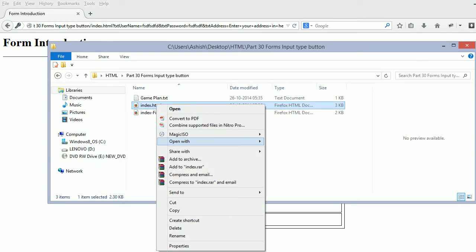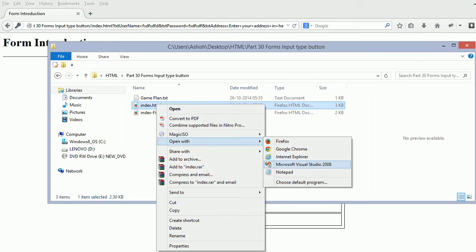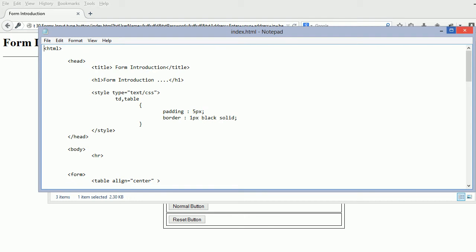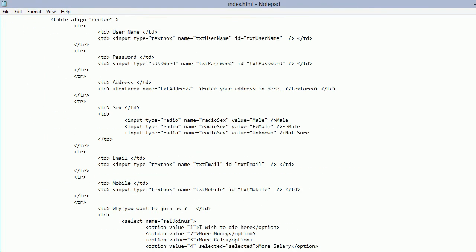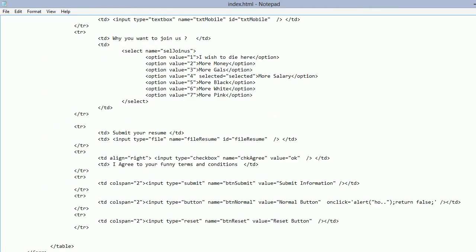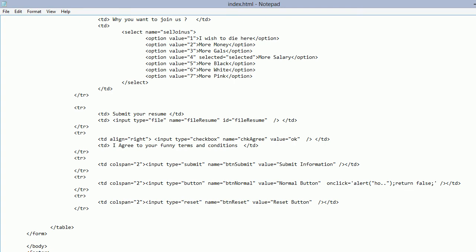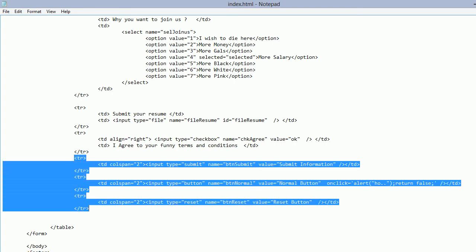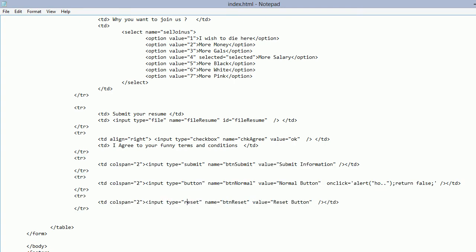I'm going to open this with Notepad as usual. The content is fairly simple. As you can see, I have added three buttons. One is the reset button, where you need to specify the type as reset, then the name of the button and the respective value you want to display. So that's the reset button.